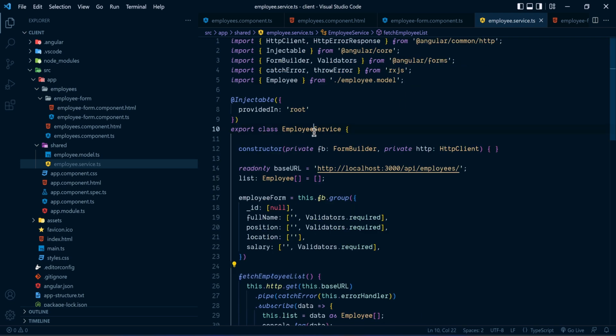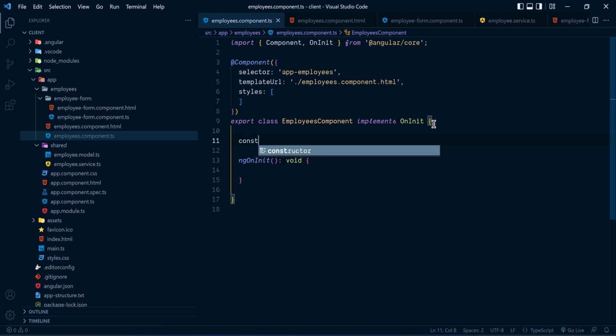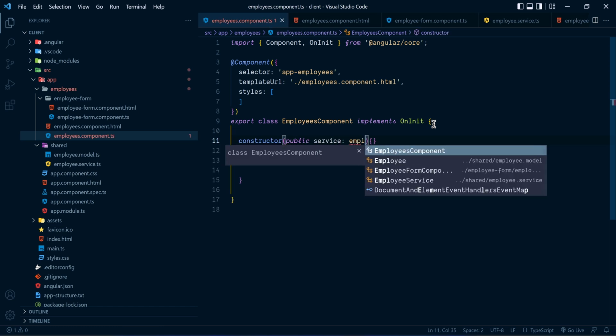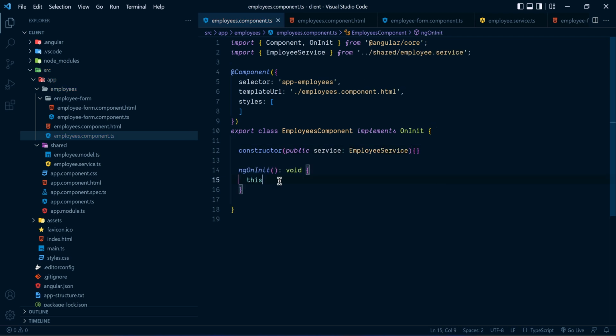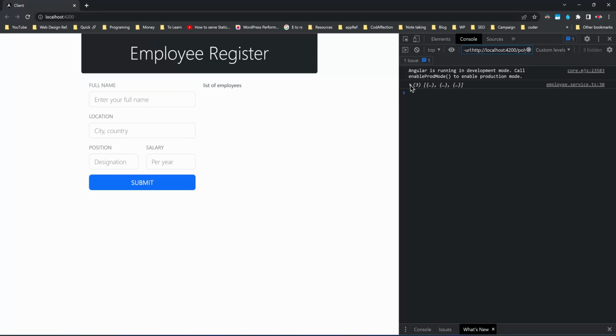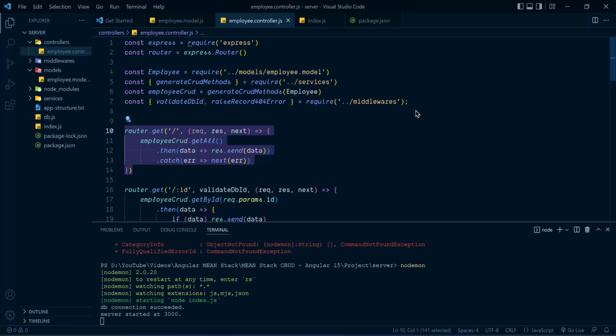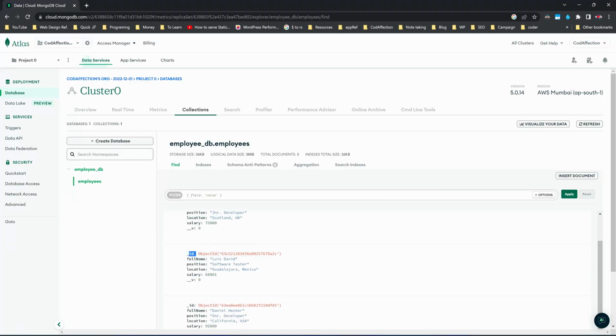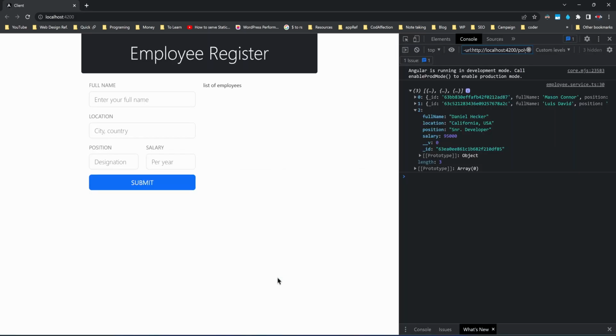For that, first of all, we have to inject this service class inside the component. So first of all, let's add the constructor and let's inject this service as public. Now let's call the method here, this.service.fetchEmployeeList. Boom, that's it, which is the response for this get request. So here we have the 3 employees that we already have inside the MongoDB collection. See, all of these employees and their primary IDs are also returned inside the client side here.